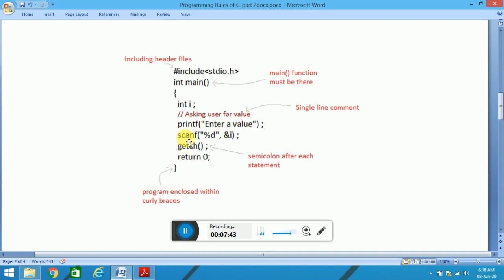Now scanf. What is scanf? Scanf reads the input. Now what is this percentage d? Percentage d is used to display integer type of value. Because we have taken an integer here, percentage d is used to display the integer type of value, comma, &i. I means this.